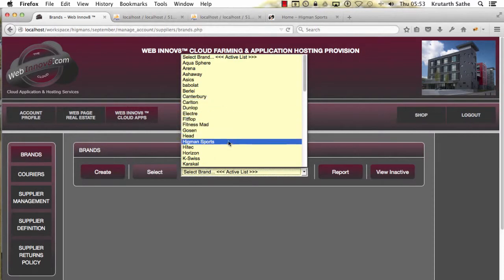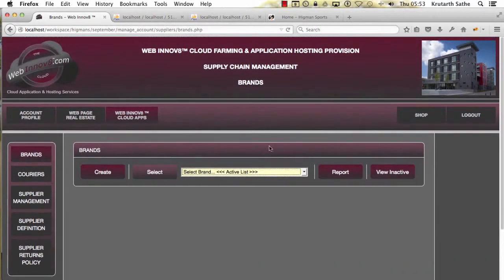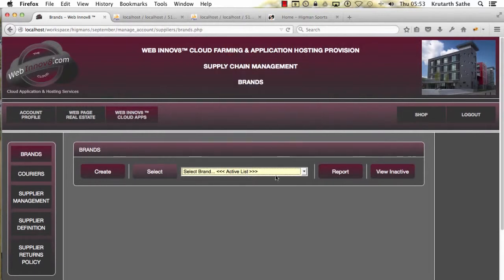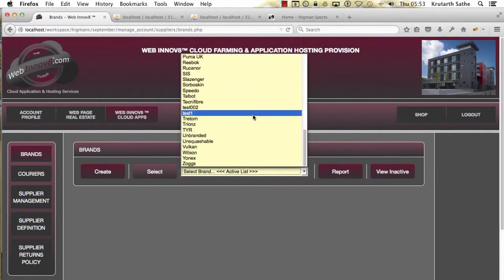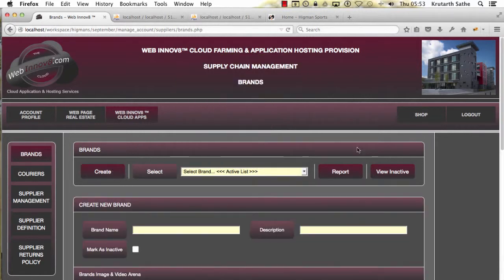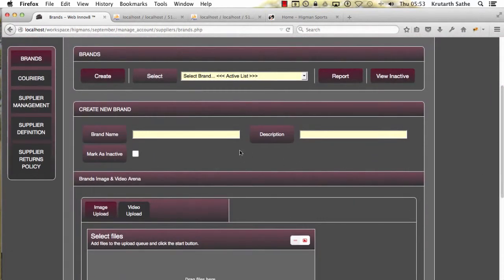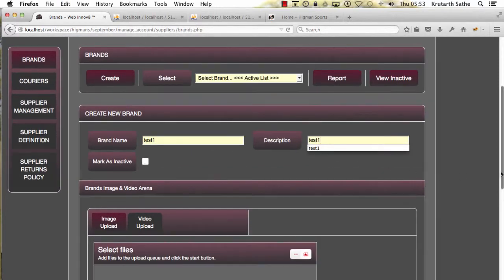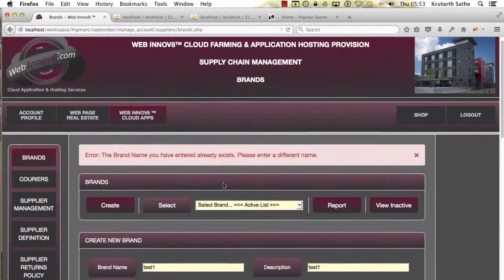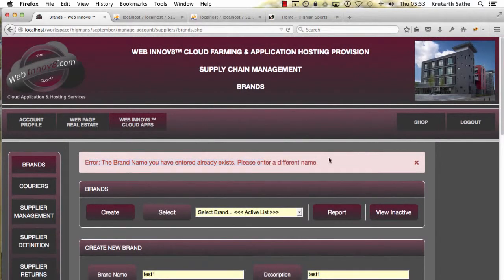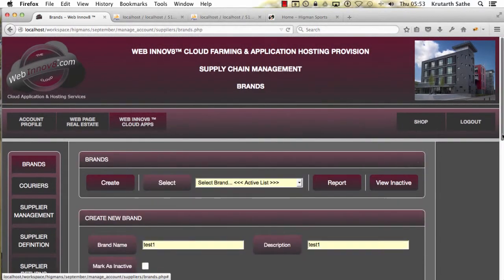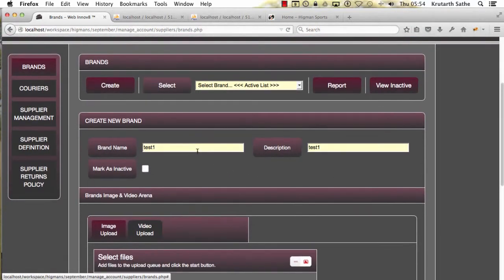Here in the drop down list, as we can see, I've imported this data from Cybertel. I've created a test entry called test1. I'll go ahead and create another test entry just to show how this works. I'll click create a new record with the same name, test1, and when I click save, it will give me an error. It says the brand name you have entered already exists. Please enter a different name. So now I'm going to create a new entry, test2.